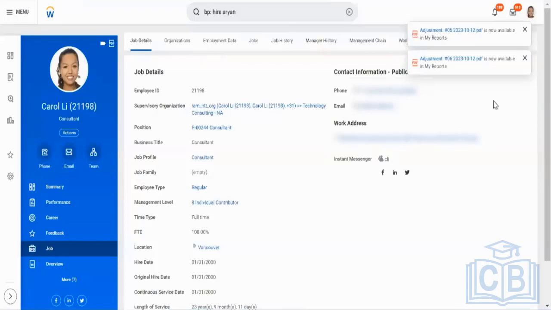So from my worker business object, I'm jumping across to my location business object and pulling out information from the location business object. All right.